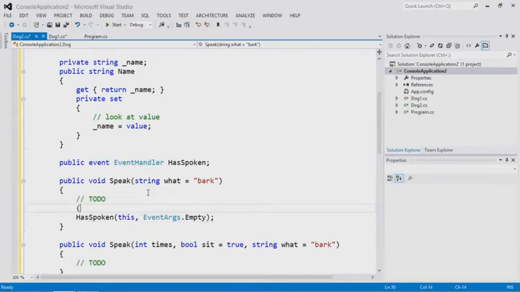So a quick check would be right here: if HasSpoken is not equal to null. So nobody subscribed to it. Nobody subscribed to it, right? That's nobody is listening. The technical term would be: nobody has subscribed to it. So I could speak all I want, nobody will hear it. I get this null check, and it actually helps in performance as well, that I'm not raising events that are useless, that nobody's listening to.